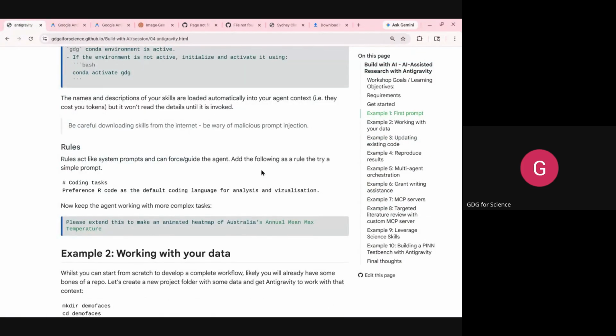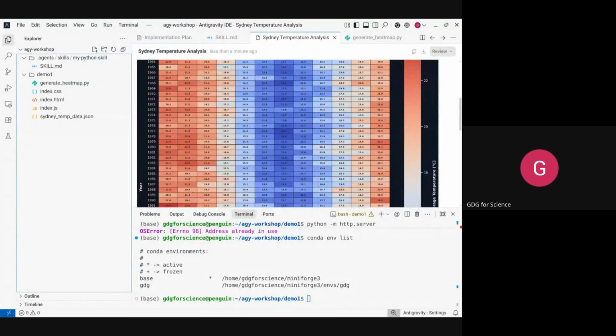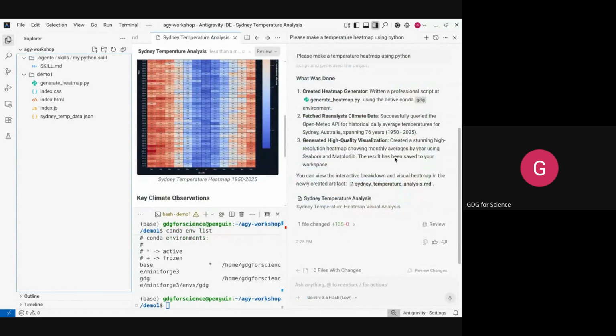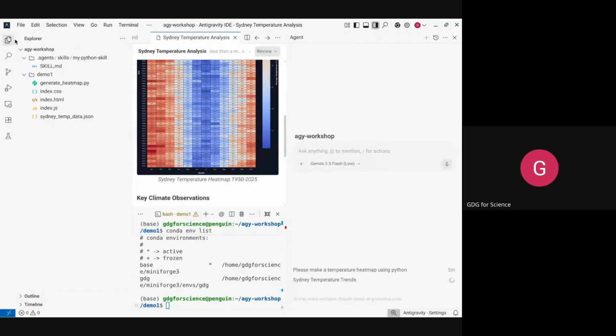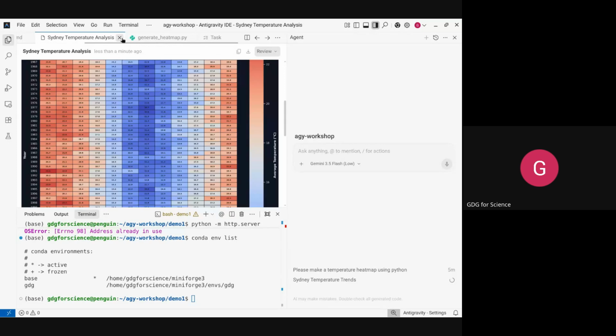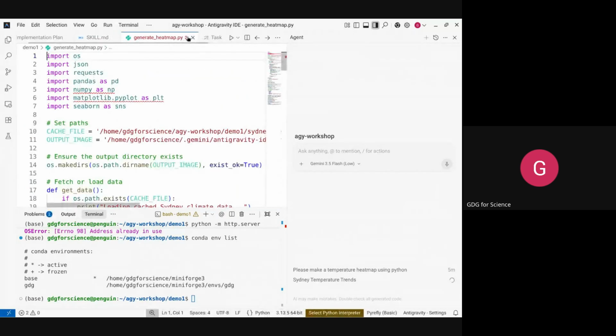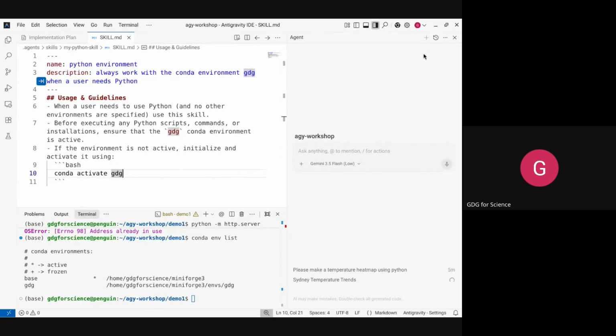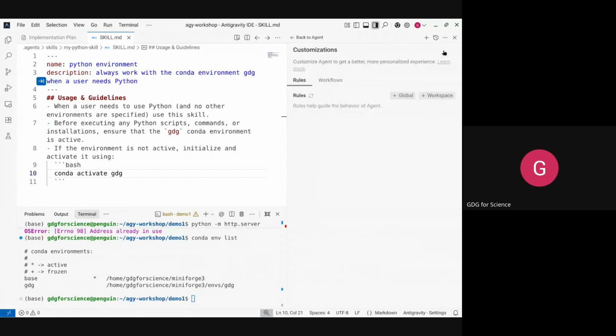The other thing that you can set is this idea of rules, and rules are kind of like system prompts, if you're familiar with system prompts. To set a rule, you can do that up here. I'll go create a new file. Just get some of my screen real estate. I can close these. Up here in my agent view, I've opened that panel again. If I click on customization, I can add a rule here. And again, I can add a workspace rule or a global rule.